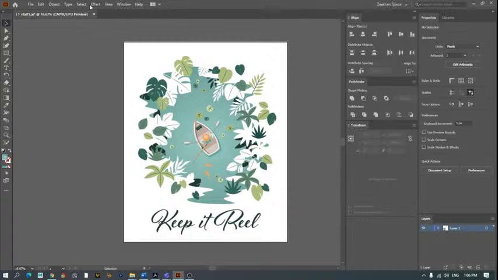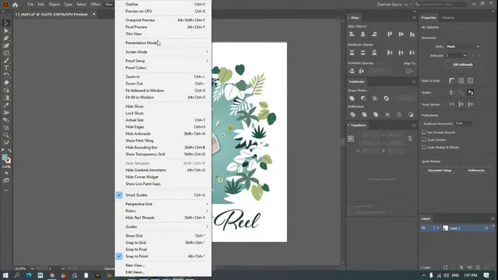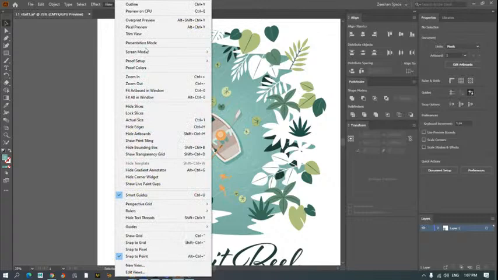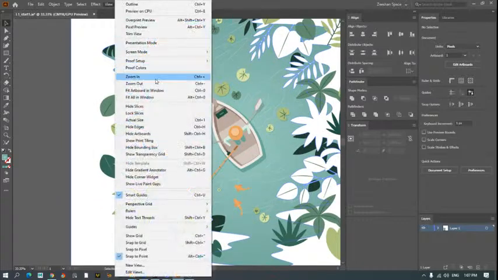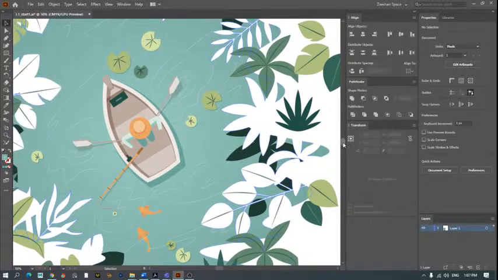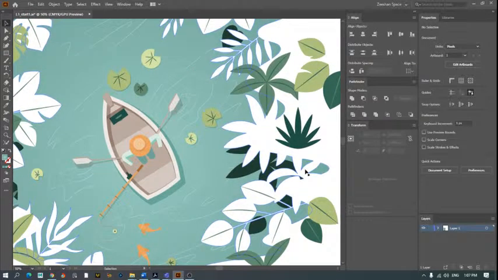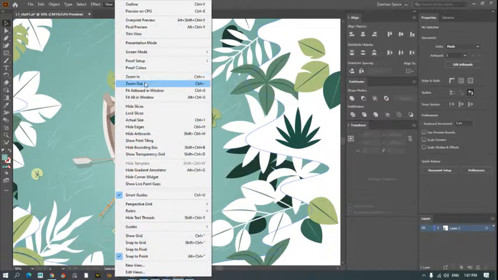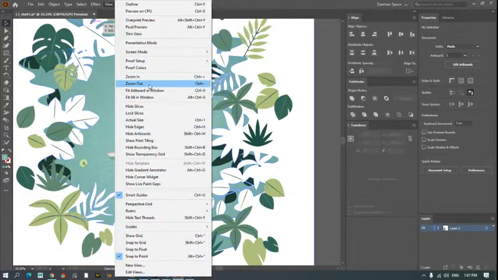Otherwise, let's do it from the top menu first. If you go to View, you will see Zoom In and Zoom Out. If I click on Zoom In, it will zoom in. So I have to keep on doing this, and I have to move my scroll bars to adjust my view. So it's quite a longer process. All the time I have to go here and keep on doing that.